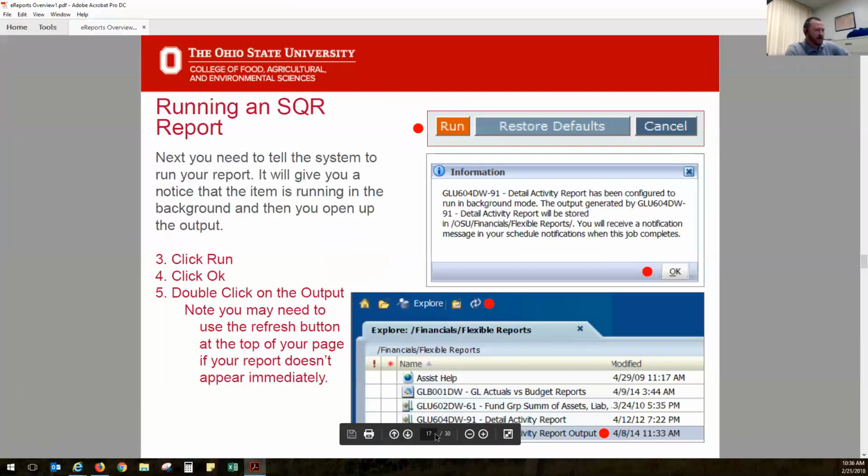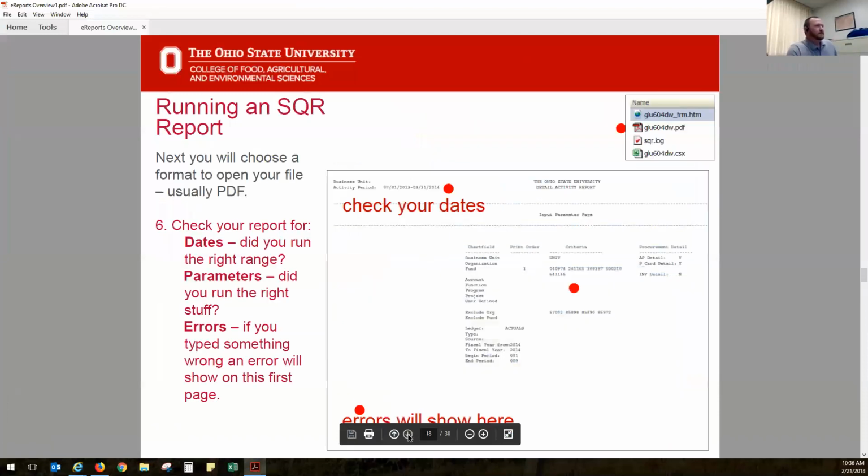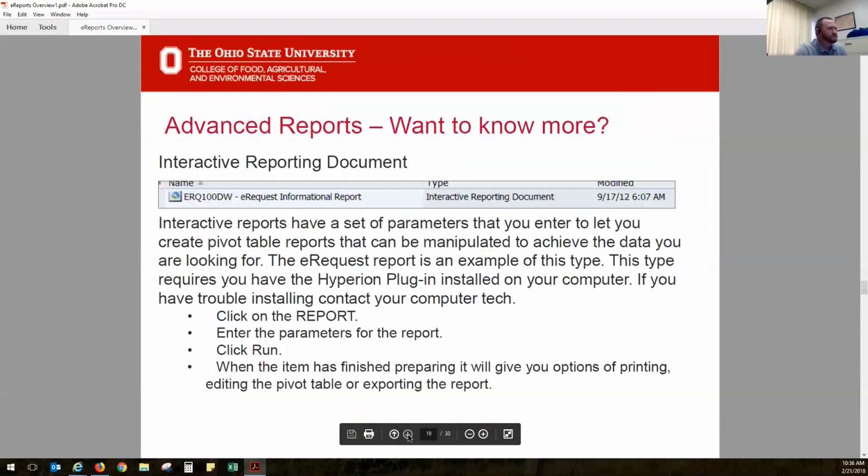Okay, about halfway through, and we're halfway through the slides, so we're in good shape. Again, we've got more slides about those activity flexible reports there.